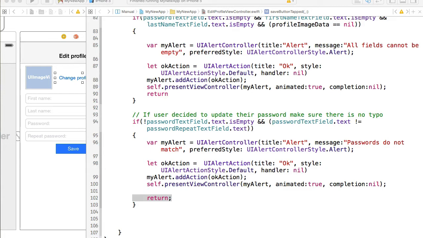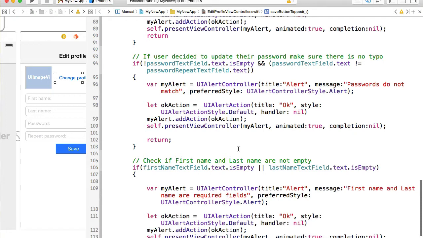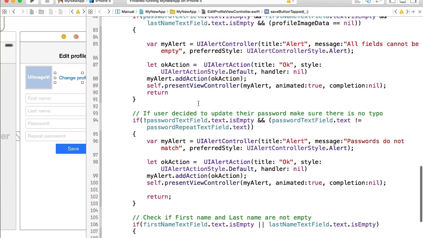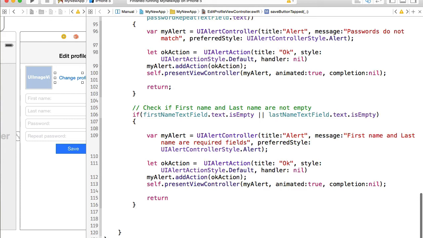Okay, and a very last, one more check is just to make sure that first name and last name are not empty. If first name is not and last name is not empty, if one of them is empty, then we will display another alert message saying that first name and last name fields cannot be null. Again, this checks for empty fields and which field should be required and which field should be optional. It's up to your needs. I just implemented these few checks. Okay, now we can start setting up updating user details.